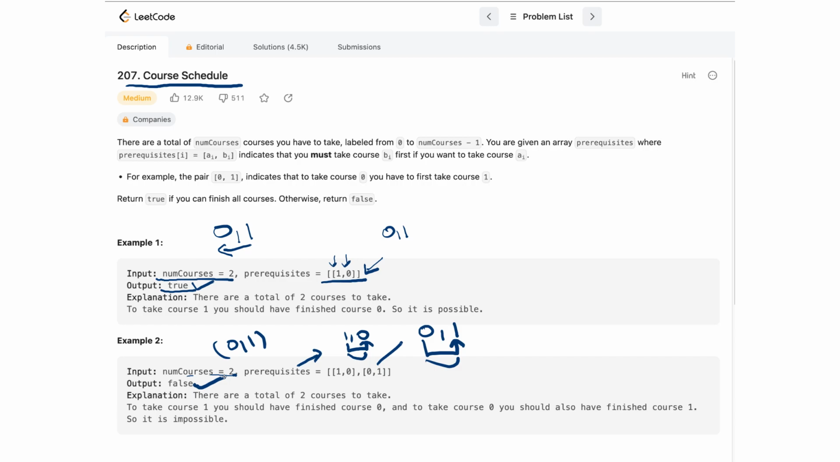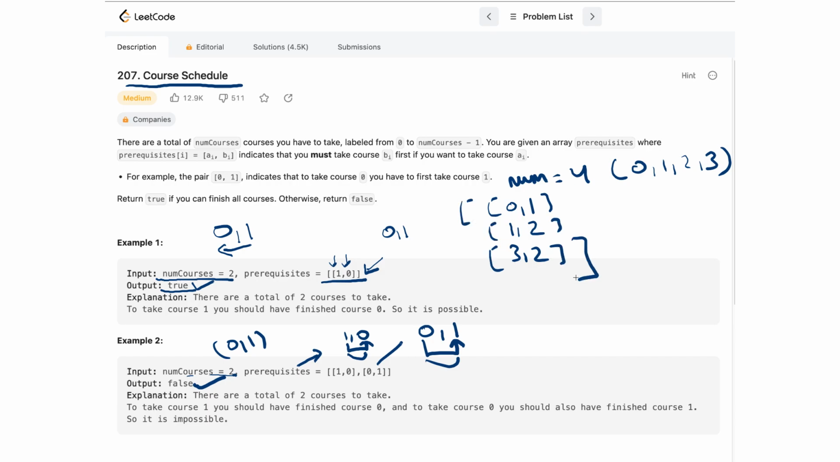Let us look at one more example. Let's say that we have the number of courses as 4, and our courses will be numbered 0, 1, 2, 3. Then we have dependencies like 0 1, 1 2 and 3 2, and this is our overall prerequisites array. This means that course 0 is dependent on 1, course 1 is dependent on course 2, and course 3 is dependent on 2.